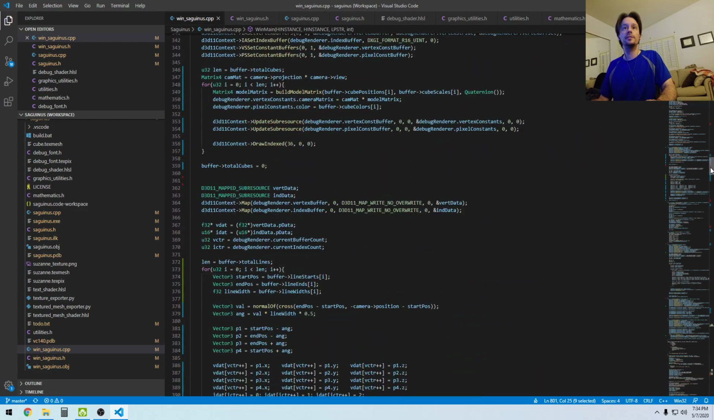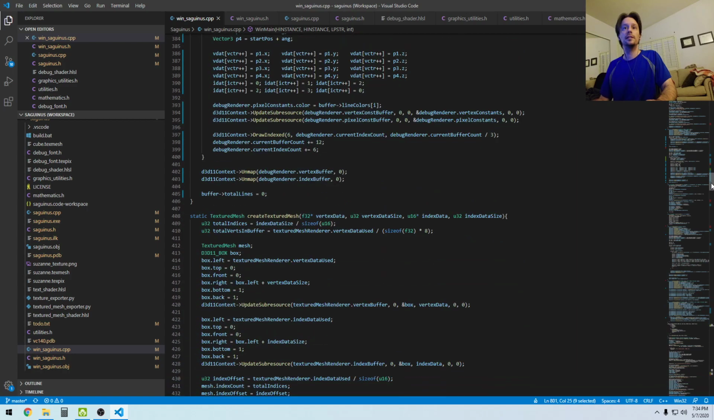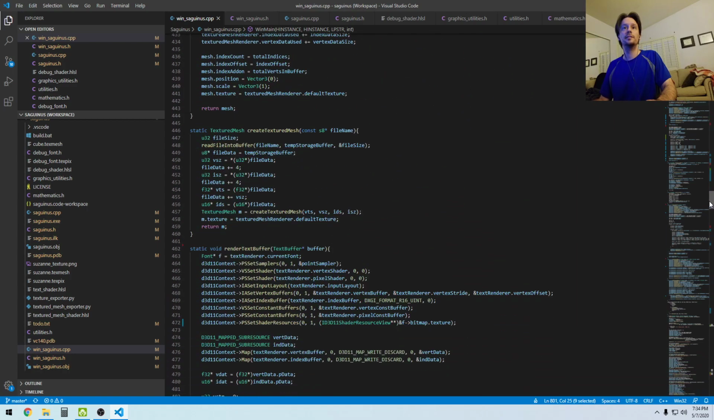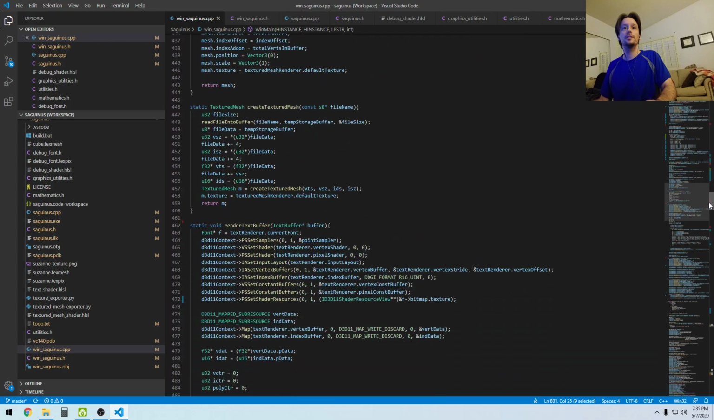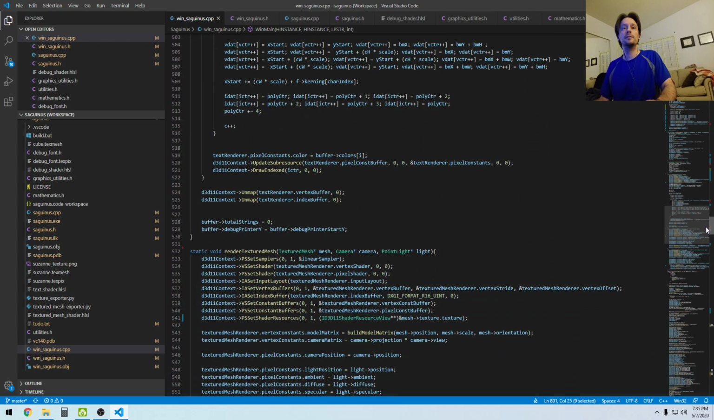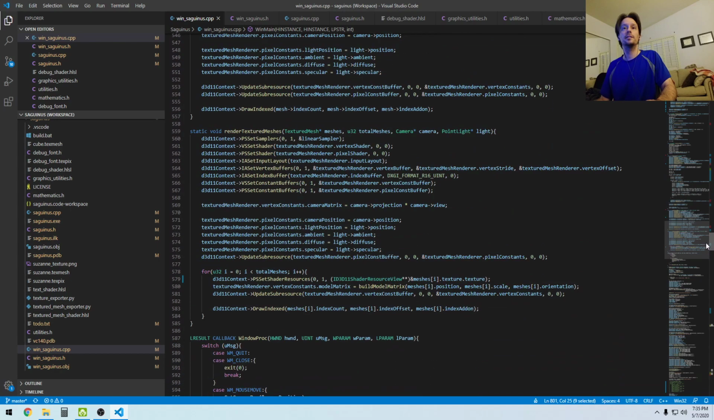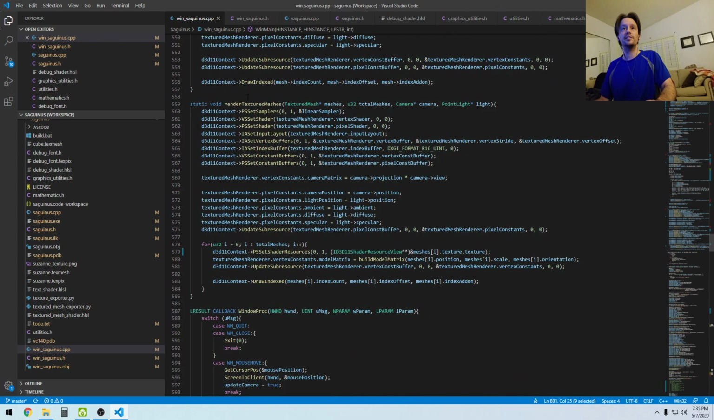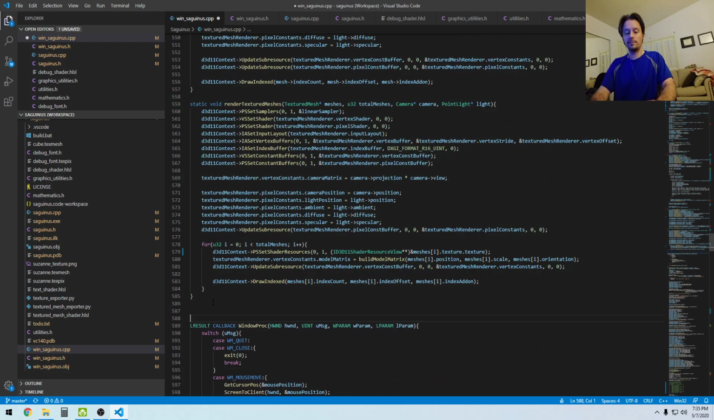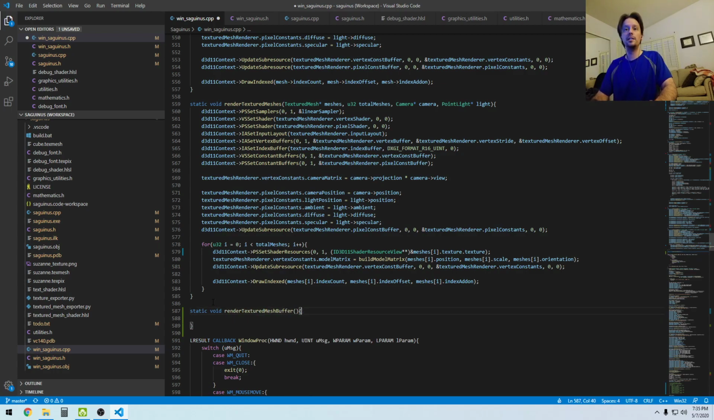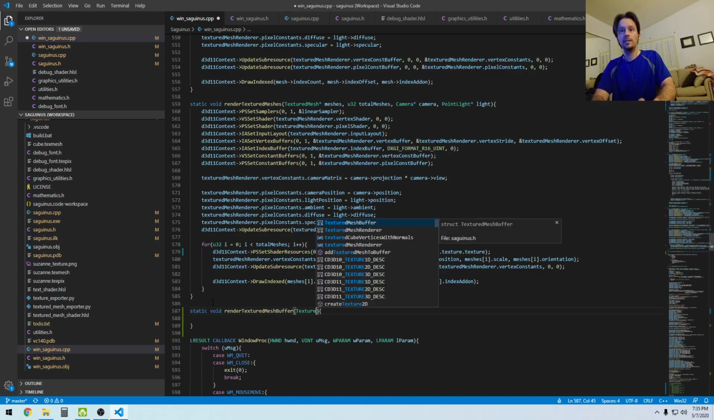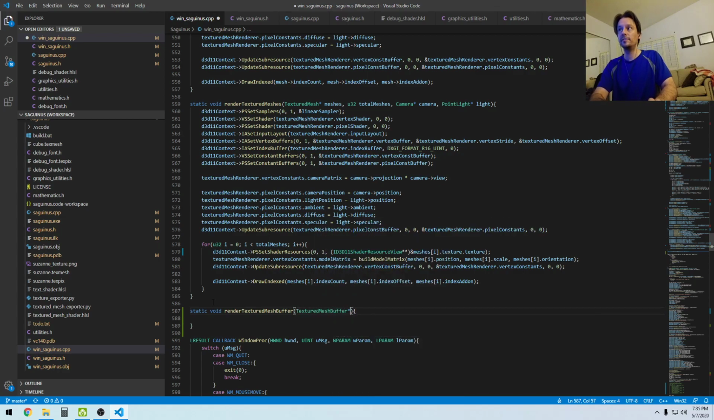Render debug buffer, create textured mesh, render text buffer, render textured mesh. Okay, here we go. Render textured mesh and render textured meshes. So let's put it here. Static void render textured mesh buffer. And then this is going to take in the buffer. So my textured mesh buffer, I'll call this TMB.